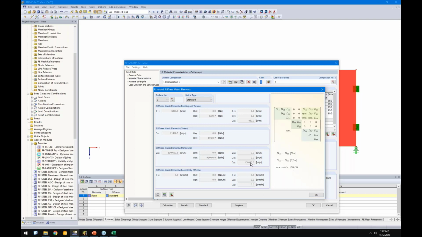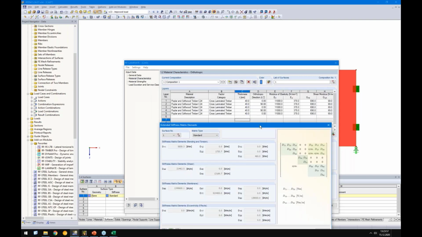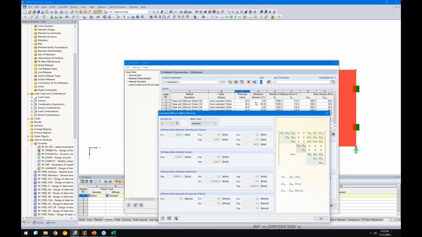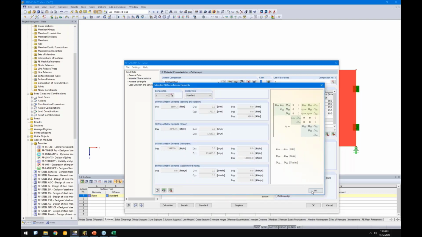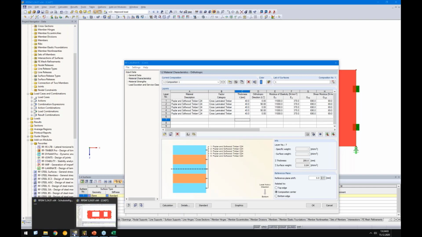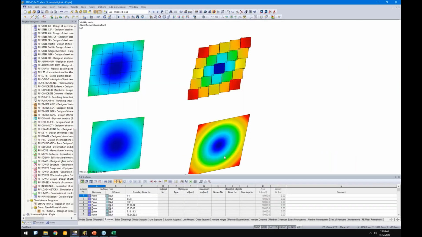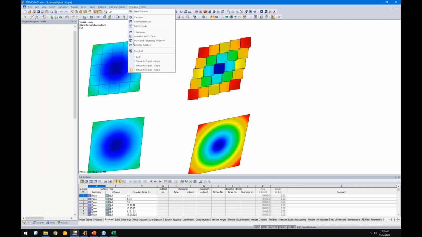Therefore, we have a bit too much shear stiffness inside the plane, because how should the program know about the glue on the narrow sides? And this is what I want to show you about this issue.